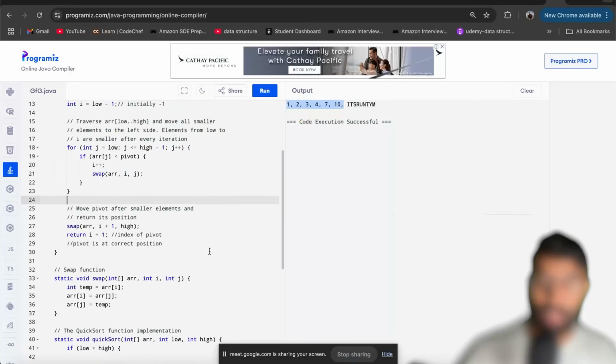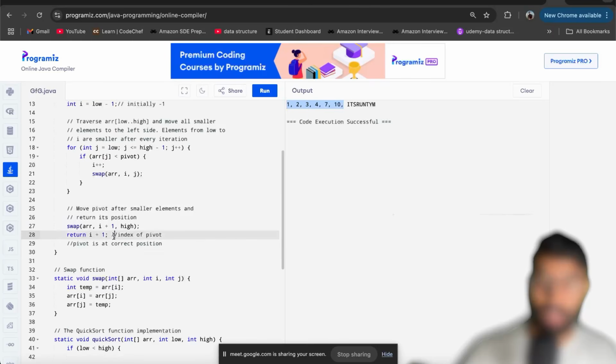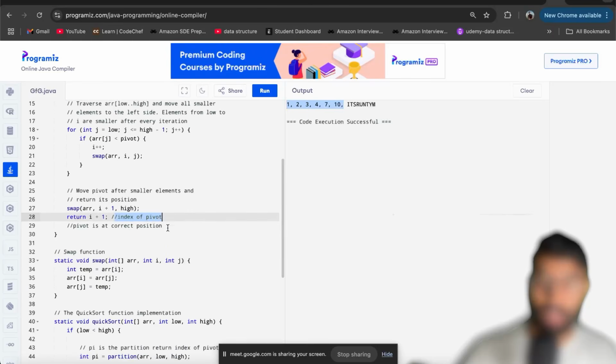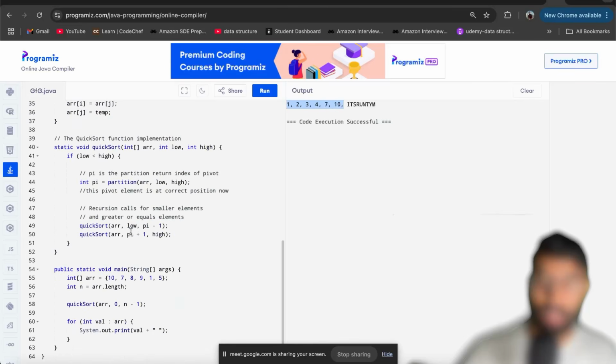Understood. So we will return the index of the pivot that is at the correct position, and we can say the left hand side is containing the smaller elements, the right hand side is containing the larger elements, and we will call the recursive function for the left hand side array, and for the right hand side array we will perform the same thing. Got it?